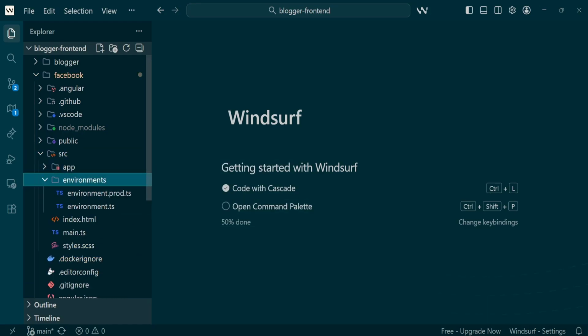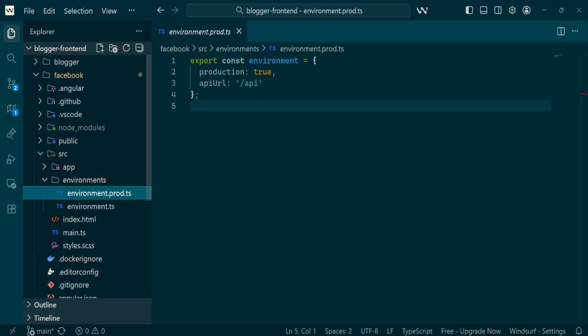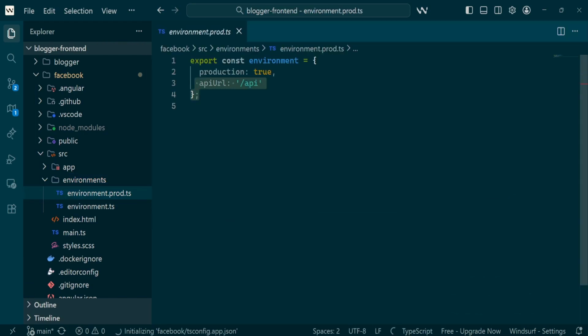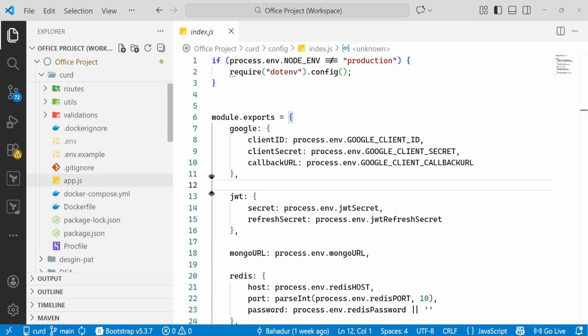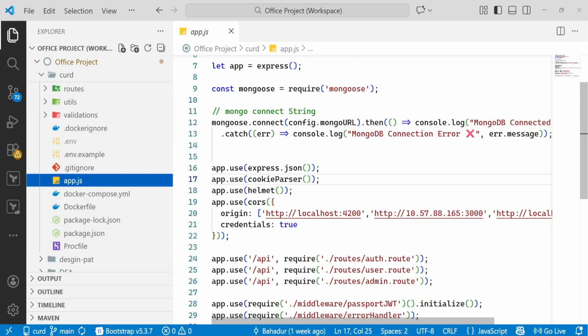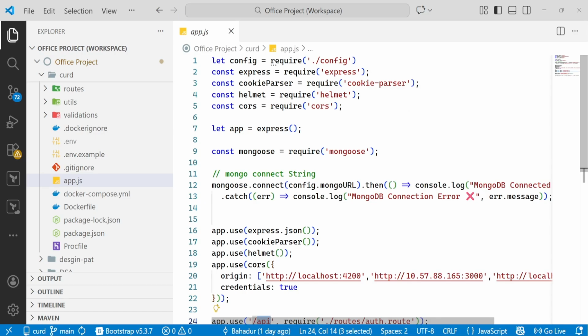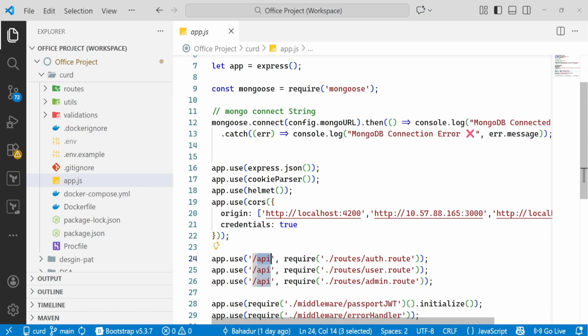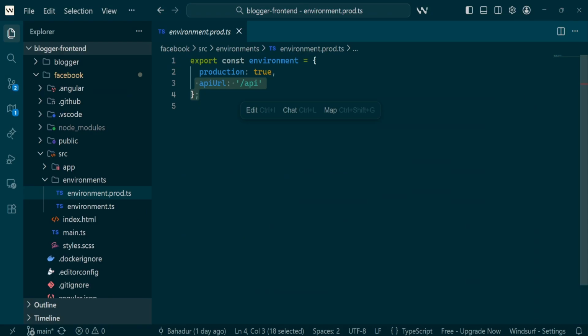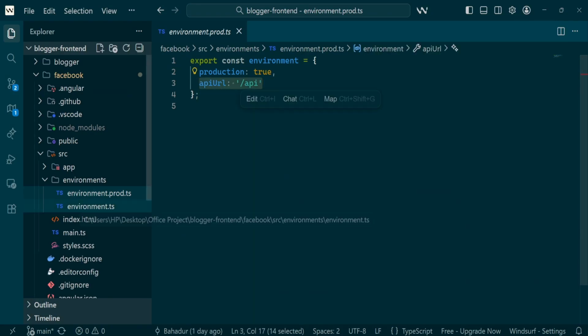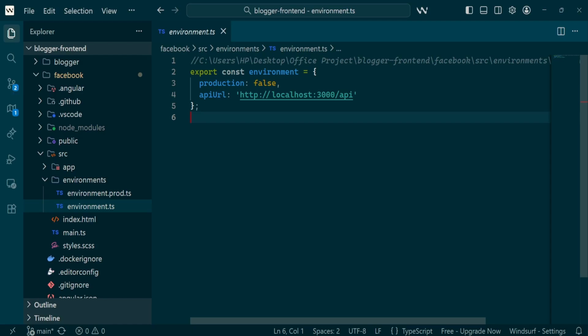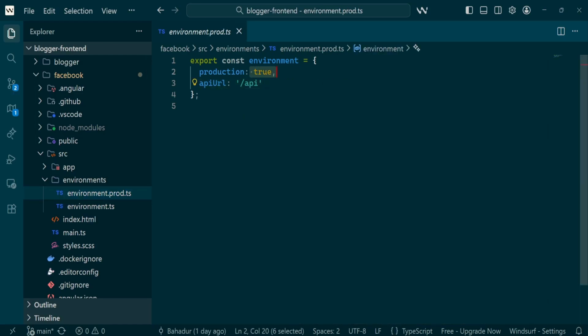Here you have the src, and here you can see the environments. Inside environments, you have the production file, right? So this API endpoint should be there, because you can see our backend application's root URL is like /api, and the rest of the endpoints follow this. So that's why you have to give this API endpoint here. And this is your local development environment, and make sure production is set to true.